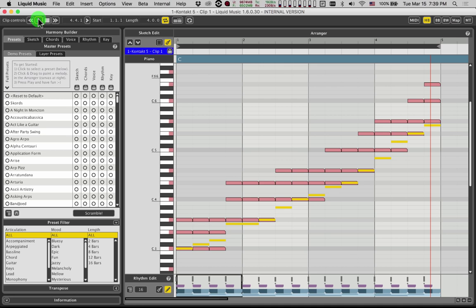First, click the Chords tab. Here's where you make the changes to the contents of the chord track, either manually or by loading a preset.